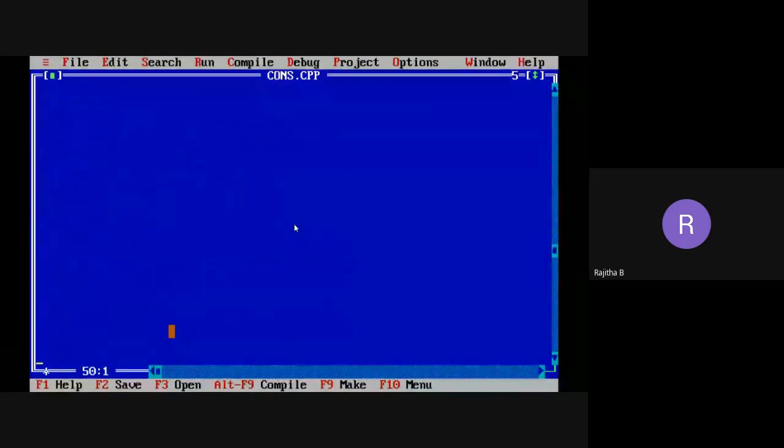Data type of object is class. Let us take one statement here: int x. What is x here? It is a variable. And what is the type of x here? Int, integer. X is the variable and the type of x is integer.